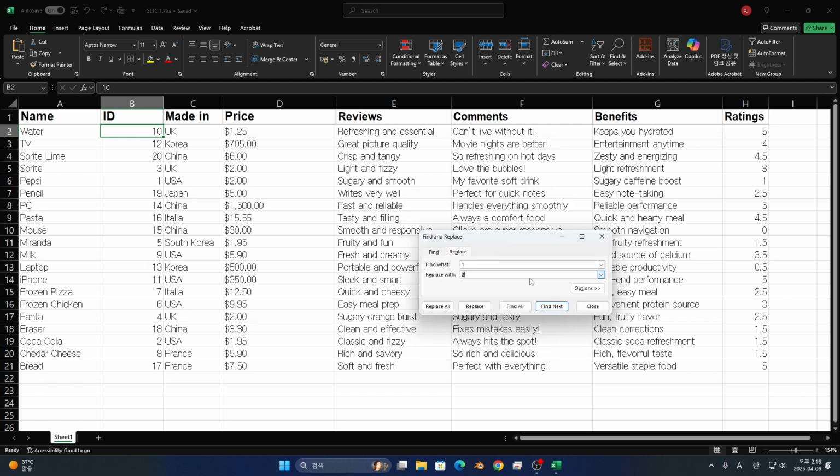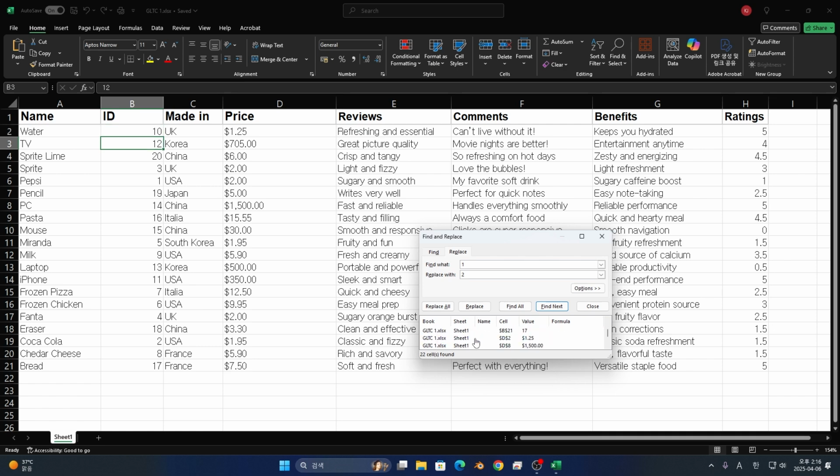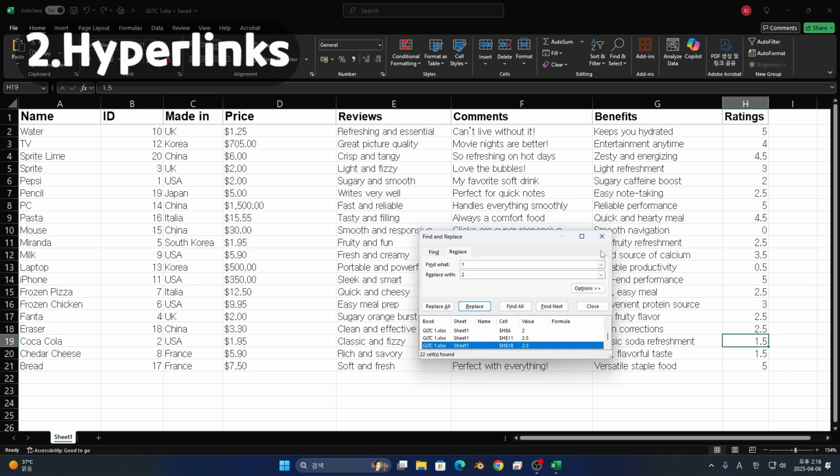So instead, I'll use find all, and then select the text I want, and press replace to replace. Now you have mastered find and replace feature in Microsoft Excel. Now let's move on to navigating with hyperlinks.